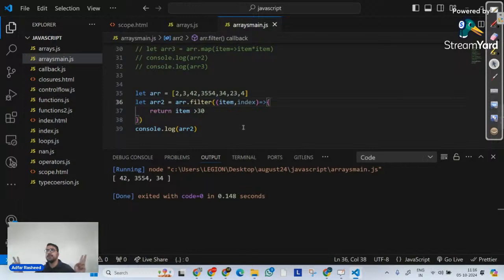So what's the difference between map and filter? Map and filter are the same syntax-wise, everything is the same, but the only difference that we can observe here is that the array that is being returned is a filtered array. So the length can decrease in this case, but in map that is not the case.